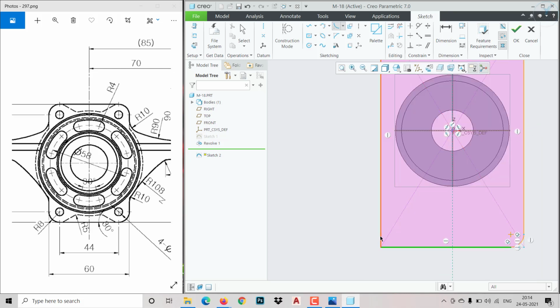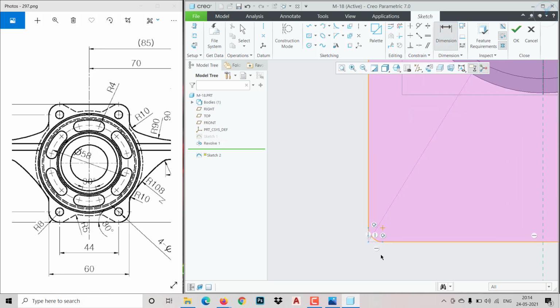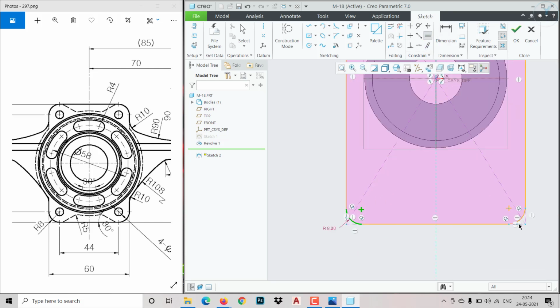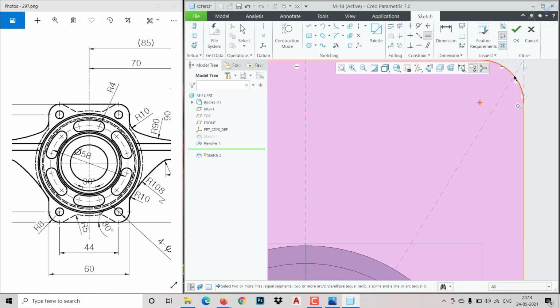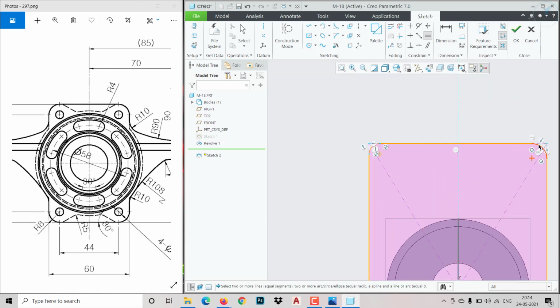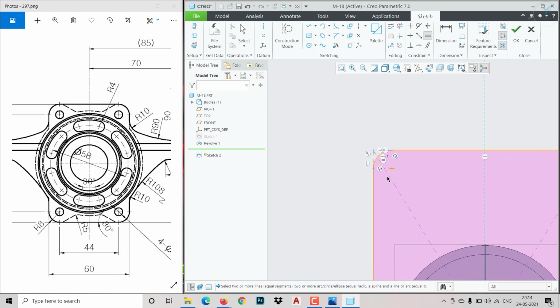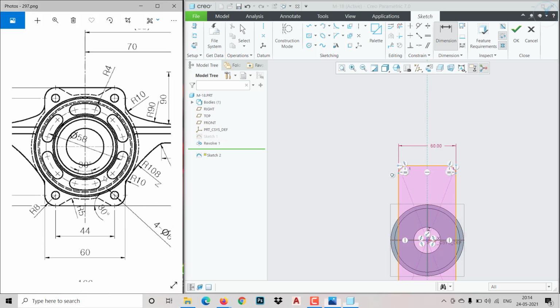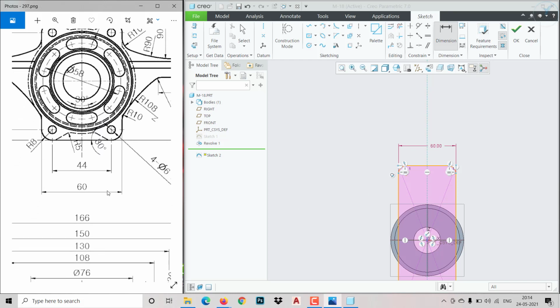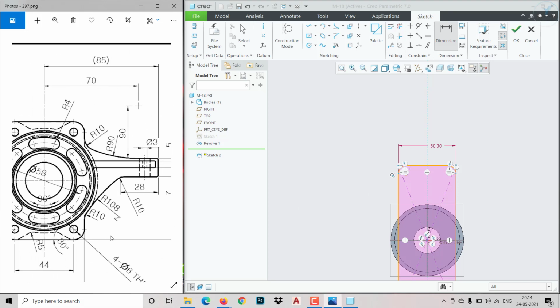Then give the dimension 8 mm. Then let me make it equal. Choose the equal constraint, here and here. Now give the dimension, that is from here to here it is 60. Fine. Then the total height is 90.